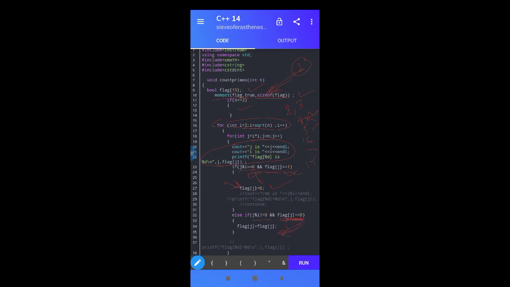Now suppose the iteration has gone to i equal to 3. So j will run from 3 square: 9, 10, 11. But when you go to the checking condition, because 10's flag has already been made low, since 10 was divisible by 2, 10 will not be checked. 12 will not be checked, 14 will not be checked. Now 9, 11, 13 will be checked. 9 is divisible by 3 and its flag was already high, so its flag will become 0.